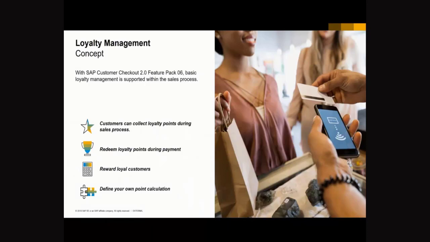Loyalty was one topic where we get most of the questions from partners, who ask us that we should offer something in the standard of SAP Customer Checkout. And with Feature Pack 6, we now started to offer basic functionality so that customers can be registered for a loyalty program. The customers can then collect loyalty points during the sales process. They can further redeem the loyalty points when they pay, so they get a discount. And with that, you are able to reward your loyal customers.